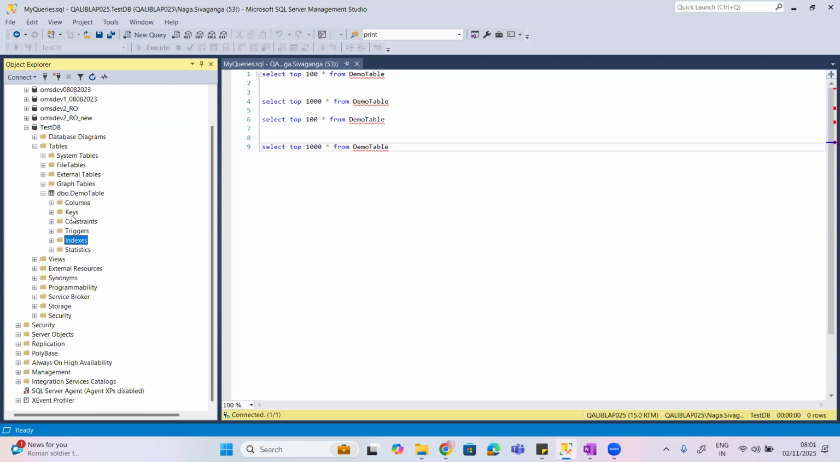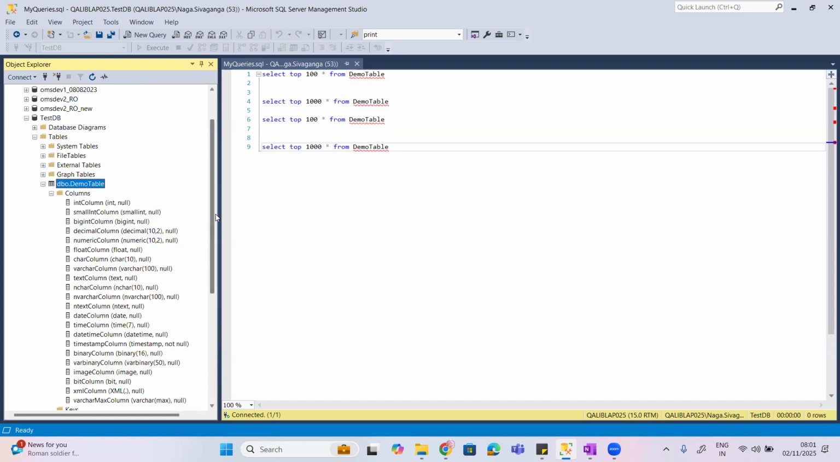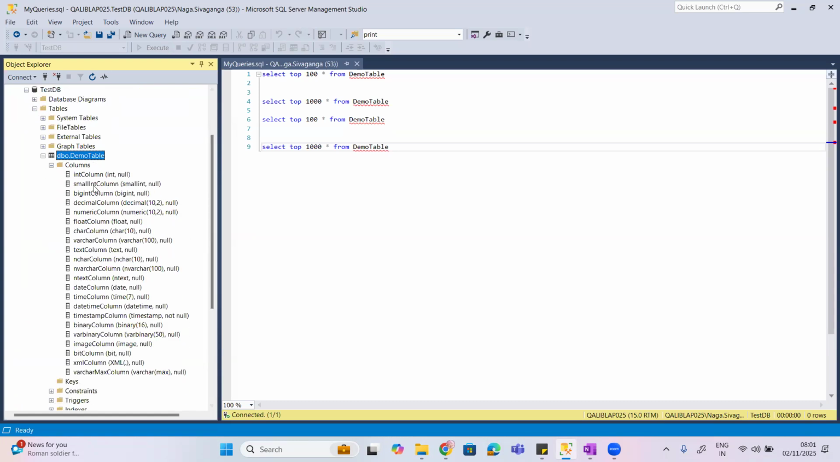Keys and indexes are the same as what we have just discussed. Whatever primary key, unique key, foreign key, whatever keys you create on this table will be visible under this Keys folder. And whatever indexes you create will be visible under this Indexes folder. Now, if you want to see what columns are available, expand this and you will be able to see all the columns. These are the different columns that I have created on this table.